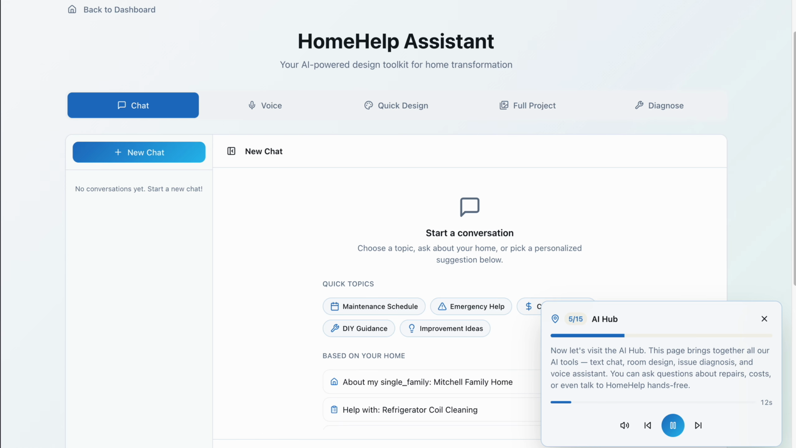Now let's visit the AI Hub. This page brings together all our AI tools: text chat, room design, issue diagnosis, and voice assistant. You can ask questions about repairs, costs, or even talk to HomeHelp hands-free.